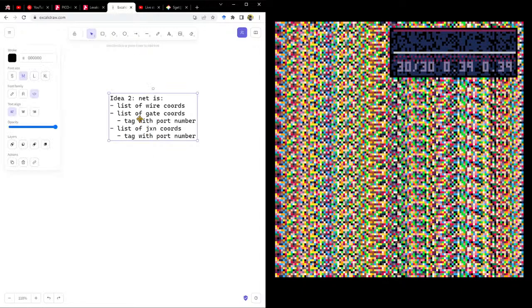Anyway, list of wire coordinates, list of gate coordinates, list of junction coordinates, and I think we need a state as well.